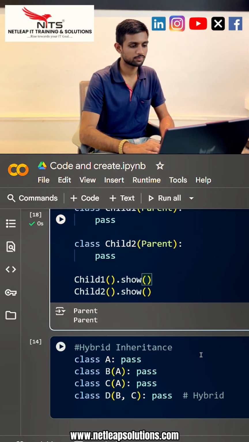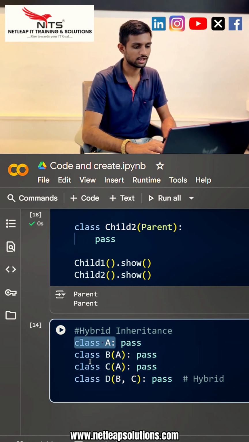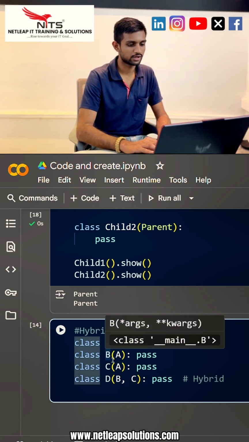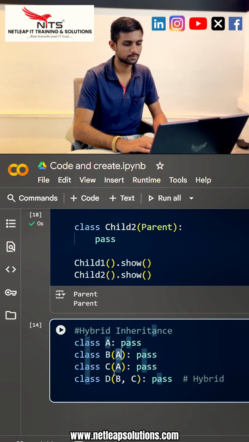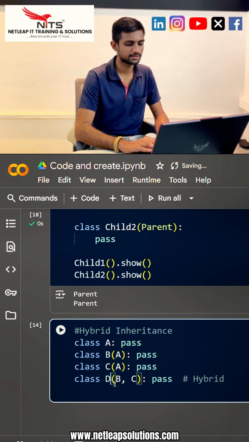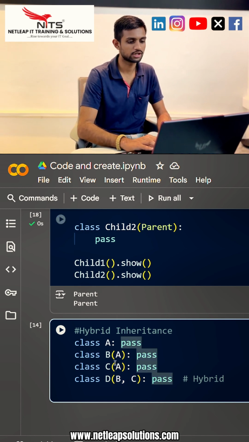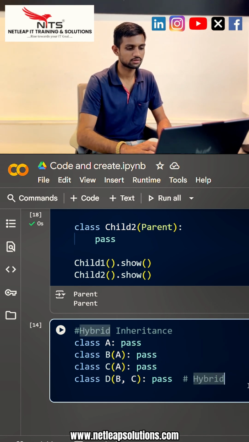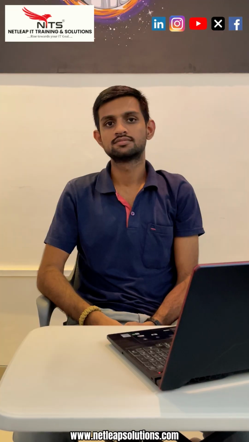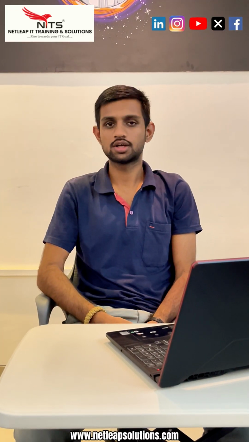And the last type is hybrid inheritance. It's just an illustration example in which class A is a parent, class B is a child of parent A, class C also has parent A, but D has parents B and C. So it's a combination of multiple inheritance properties. So these are the main types of inheritance, and some of the examples that we can apply in our Python coding.